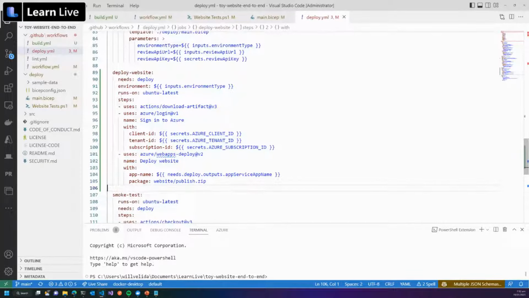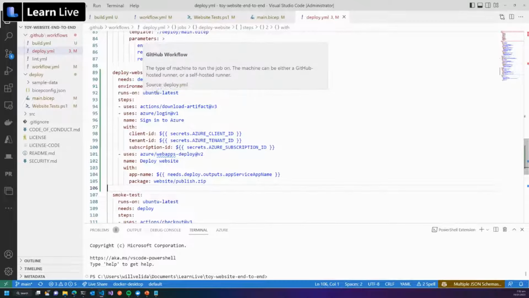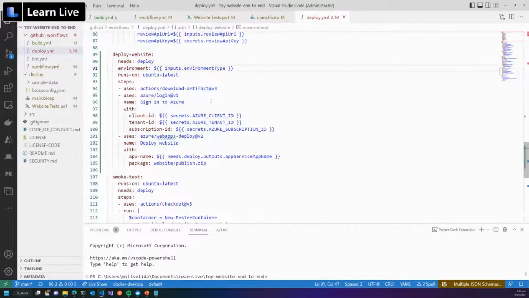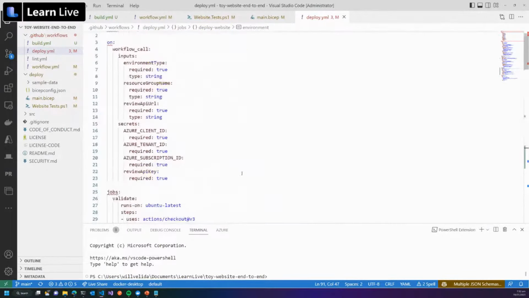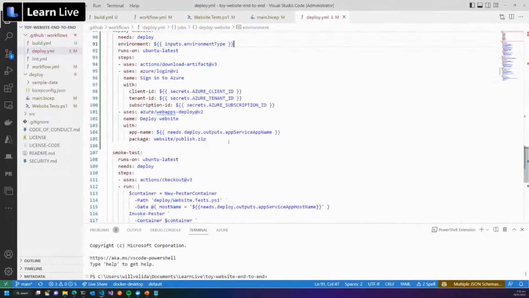Here we're saying that we need the deploy job to be successful. We're running this on Ubuntu. We're putting in our environment type as an input for the environment. Signing into Azure using that workload identity, and then we're deploying our website using web apps deploy using the publish zip file that we've defined earlier within our build job. Cool.